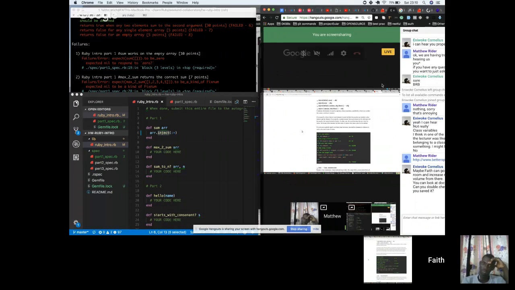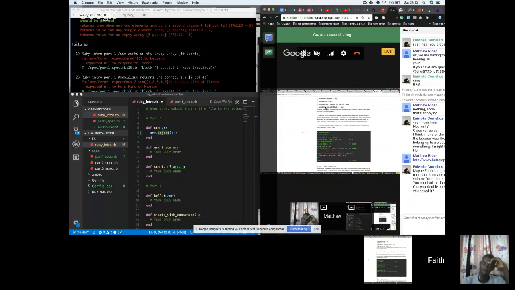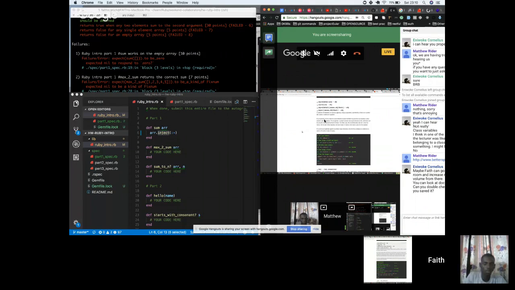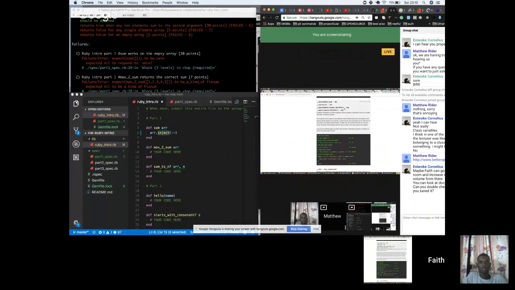So can you see my screen? Yeah, I can. Okay, so inject. We have a couple different options here. You can do an inject with an initial and a symbol, inject with a symbol, inject with initial and then a block, or inject with a block, right? So we're using it kind of like maybe these first two ways. It combines all elements of enum by applying a binary operation specified by a block or a symbol that names a method or operator.